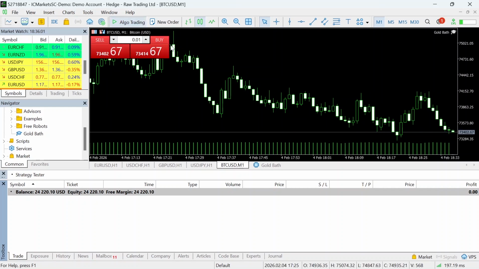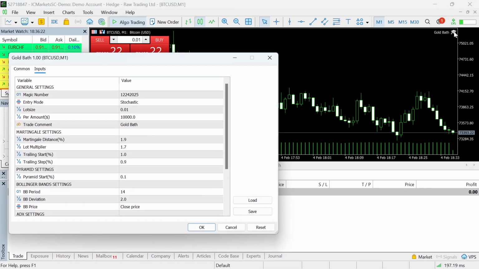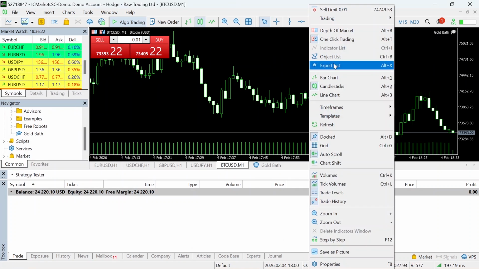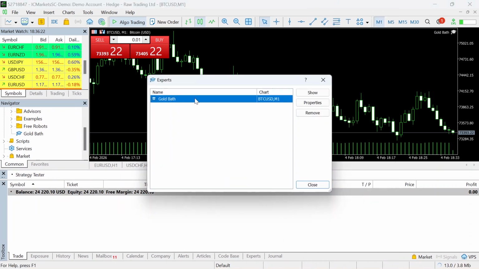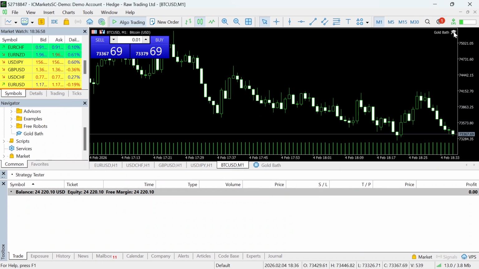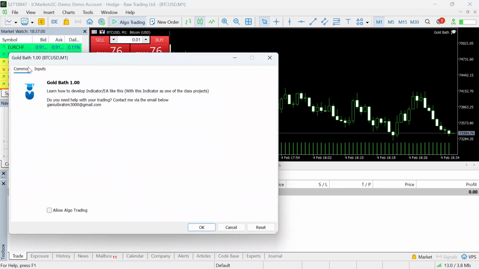That is 1. Second, you want to double click on the hat, or you right click on it and click on properties, or you right click on the chart, go to expert list, select this, then select properties. Either way you can get the properties. I'll be double clicking. Under the common tab, make sure that this is checked and this is selected. That means you authorize your MetaTrader to allow algo trading, the use of EA.